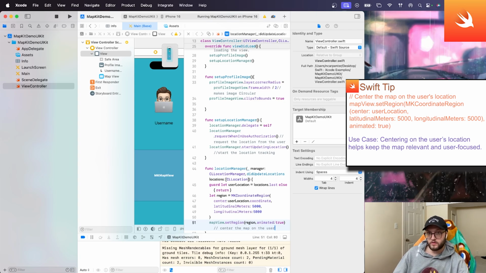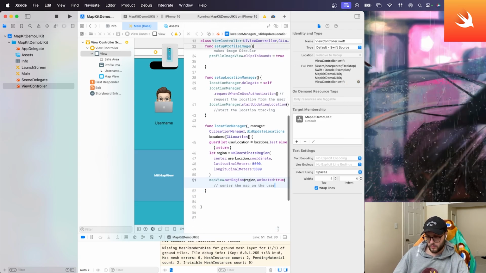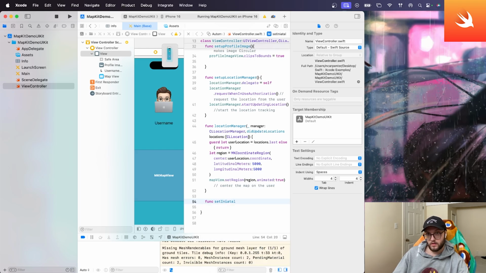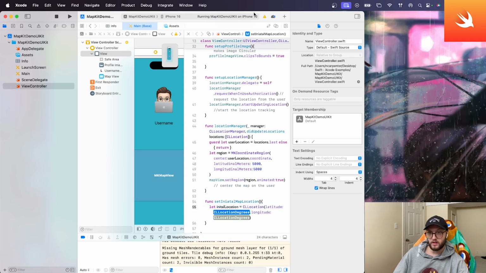All right, and what we can also do is set the initial coordinates as the fallback. So we'll create one more function here, and we'll say func setInitialMapLocation. We don't need anything in the parameters there. And we'll say let initialLocation equals CLLocation coordinates, and we're going to pass along a latitude and a longitude. We can just pick anything here. We can even use the coordinates we had grabbed earlier.